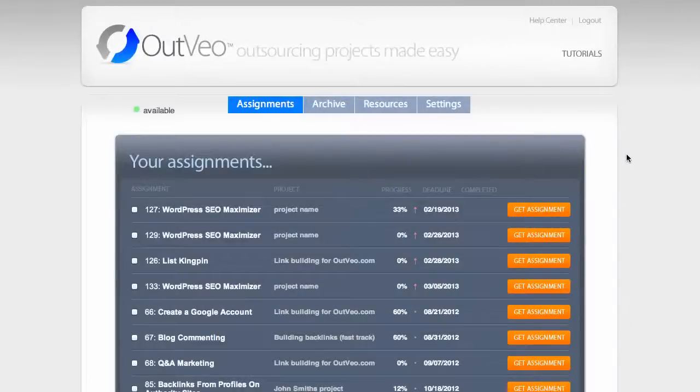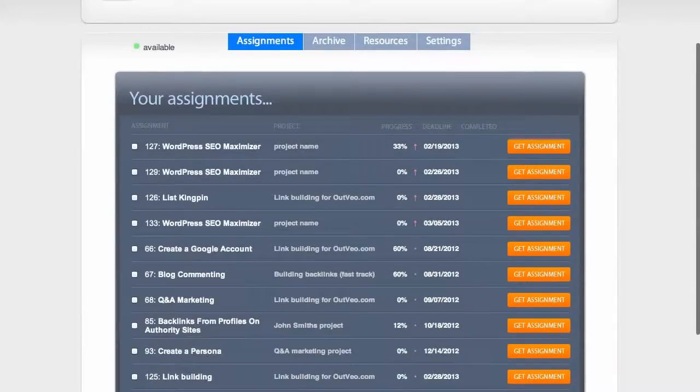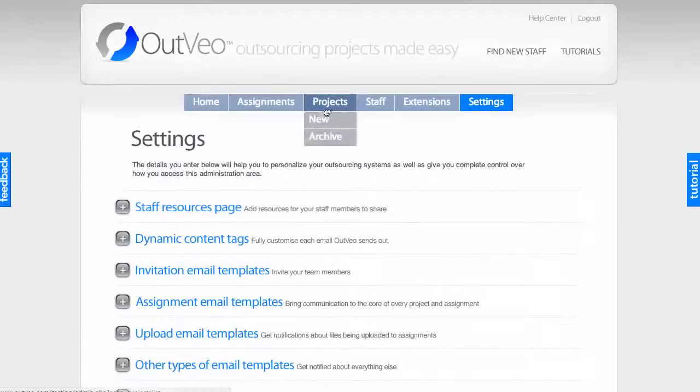Now as soon as they log in, they're going to see all of the different assignments that you've got lined up for them. So we can see here, this is the project it's attached to. We can see there's the assignment name. We've got the progress that's been made on it so far. And of course we've got the get assignment button. Now this progress also ties into you, because of course you as the administrator or the project manager want to know exactly the progress that's been made on an assignment.